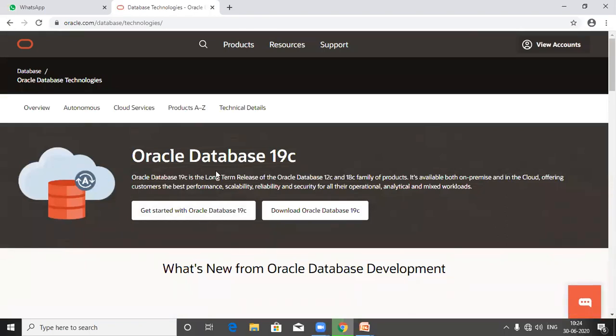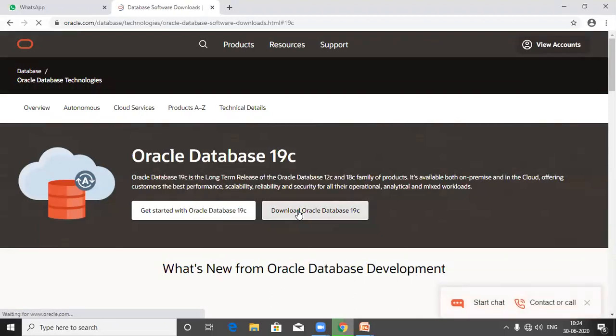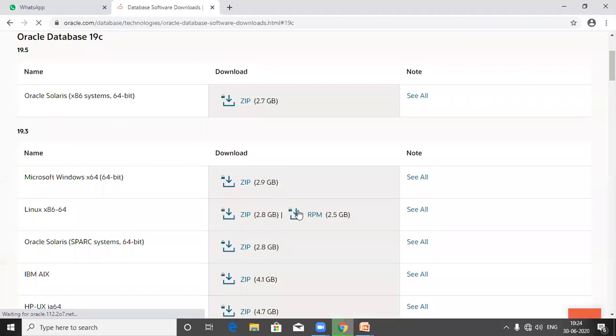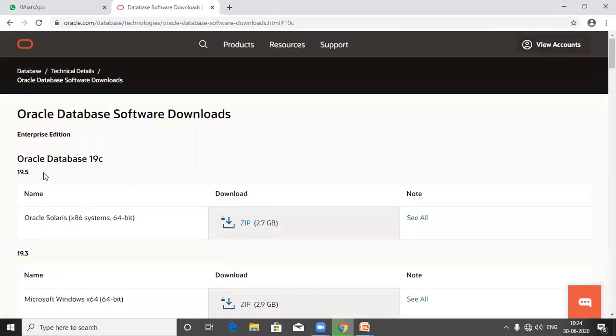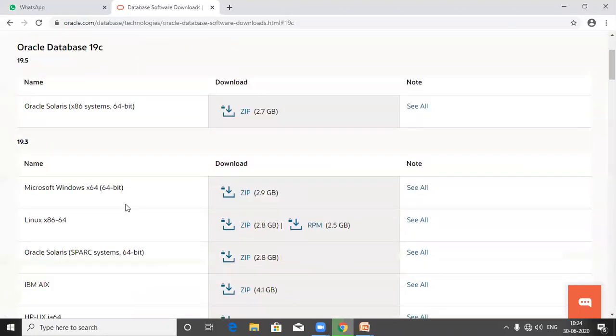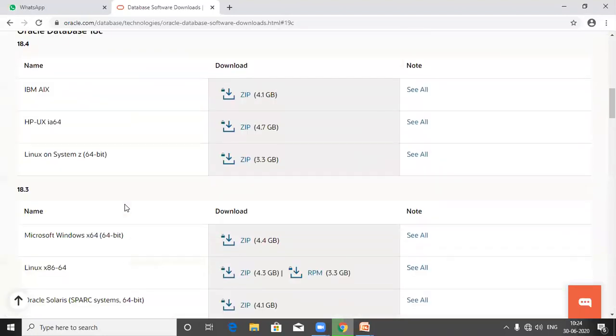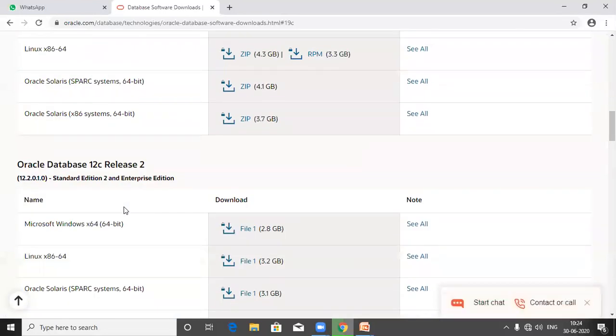Here, Oracle database provides 11c version, but we want to download the 11g Express Edition. So, click on Download Oracle Database 19c. You will see various download options for various platforms. The latest version of Oracle database is 19c. But for convenience with our system, we select 11g Express Edition.